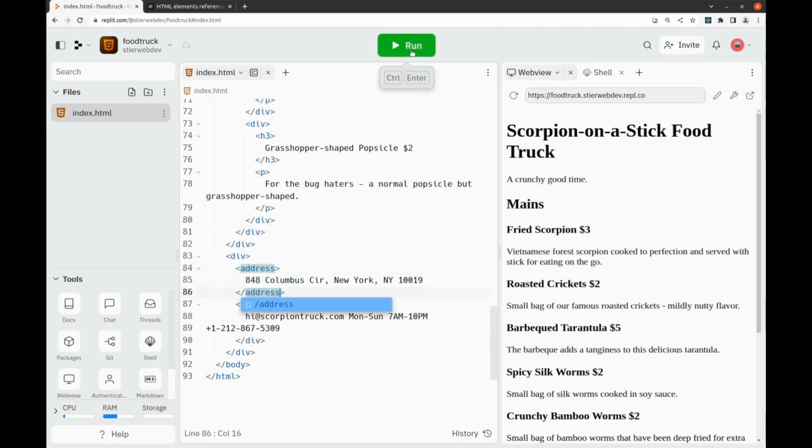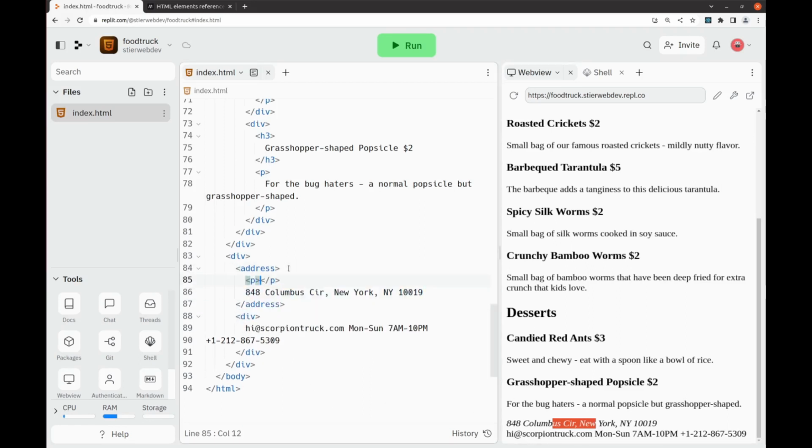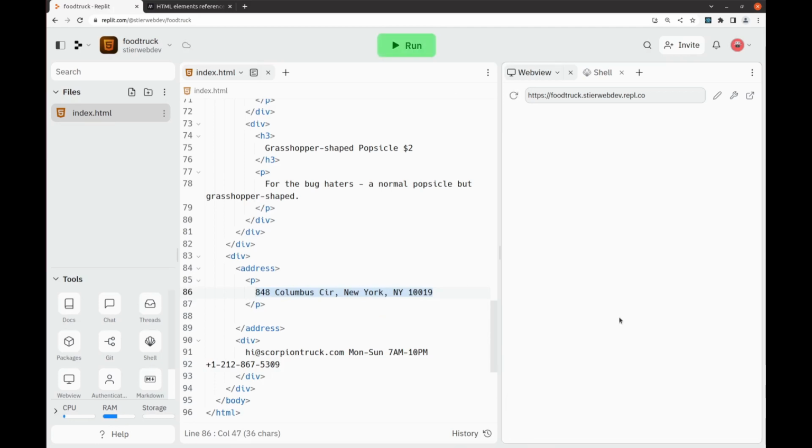Go ahead and press the run button, and it seems like our address is now styled with italics by default. The only other thing we could do with the address is maybe put a paragraph inside of it. That will give it a little more default spacing, and in case we have multiple business locations at some point, that way each one can be inside of its own paragraph.